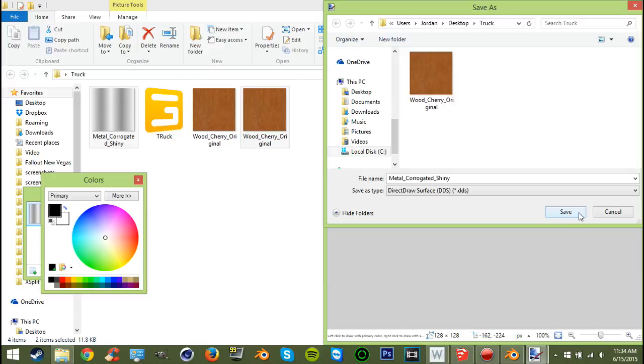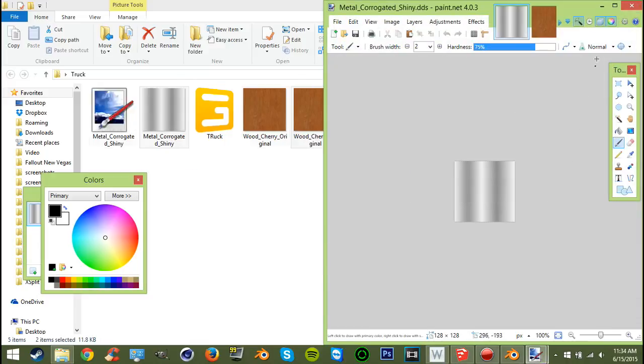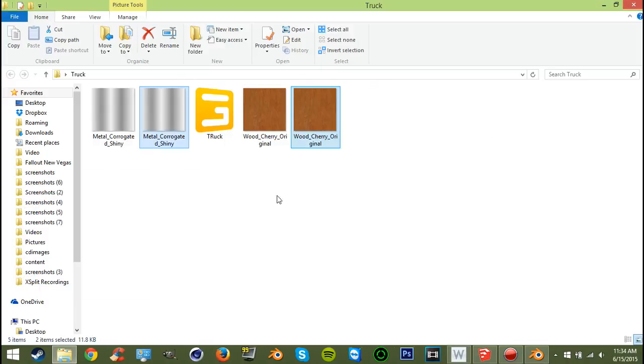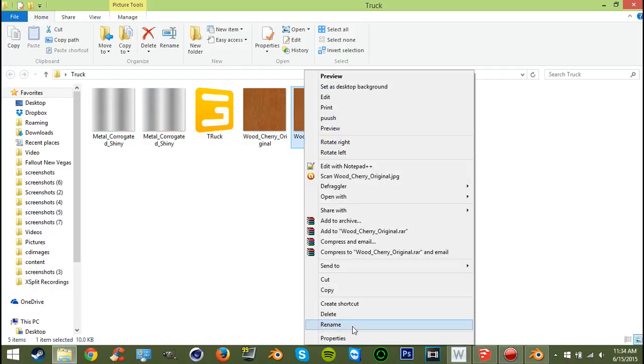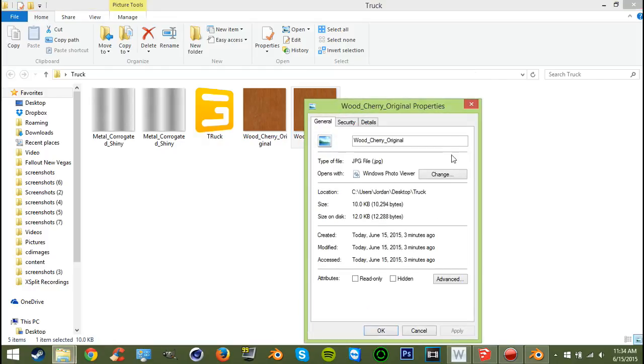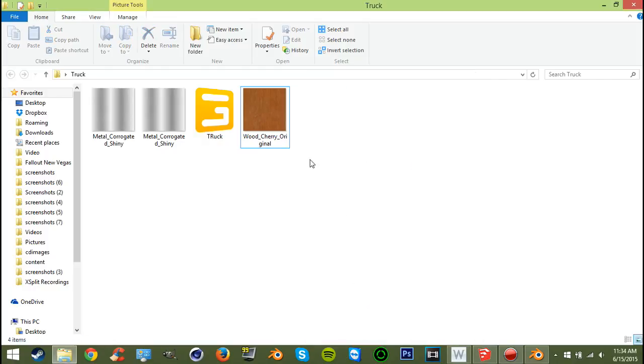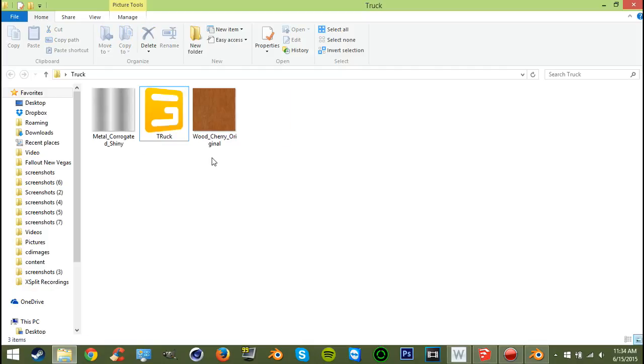Normally they will be like that unless it's a custom texture or something. Oh god, which one is what? That's a JPEG, so we can delete that. Don't need that. Rename. Oops, not rename, properties, sorry. JPEG. There you go, now you have those.